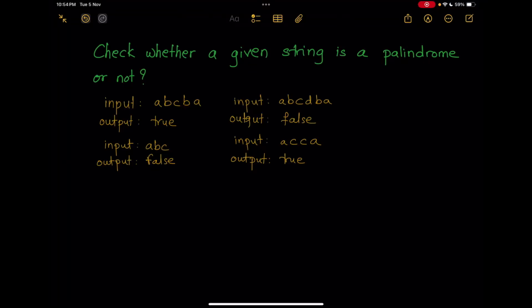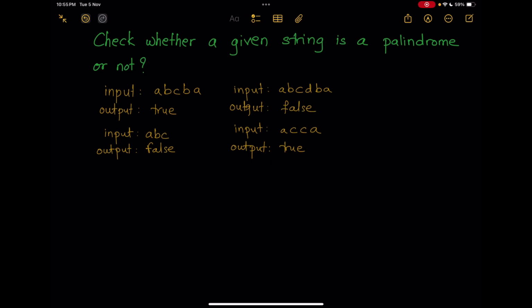Today let's see a basic coding question that you can get in your Java interviews. Check whether a given string is a palindrome or not. We say a given string is a palindrome when you are reading the string from left to right and when you are reading the string from right to left, both are equal.